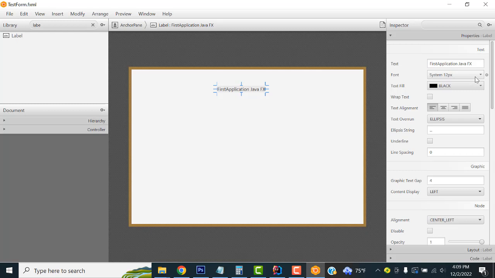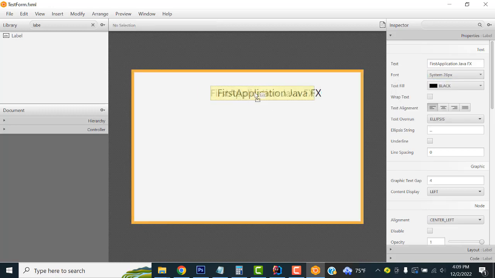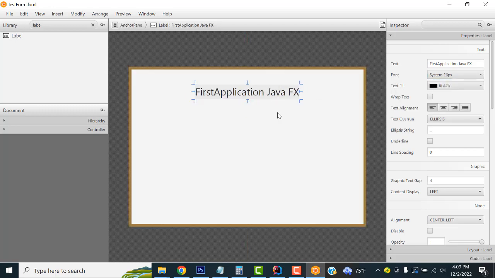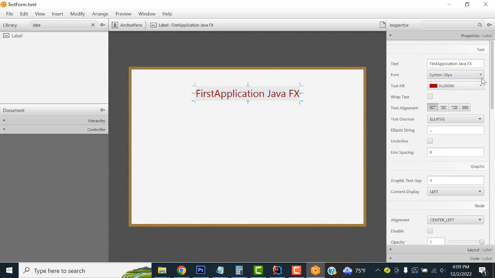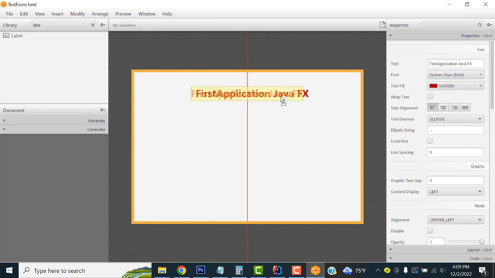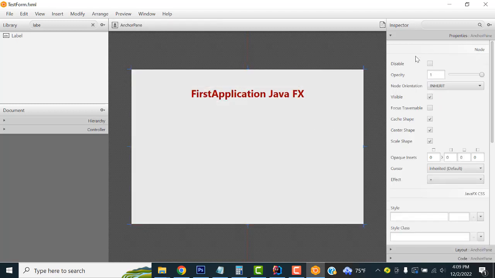Now we click on the font. This is the font property here. Click on it, and you have to increase the font size a little bit bigger. You have to arrange it in the middle of the screen, the middle of the anchor pane. Here, if you want to change the text color, you can change it over here, right? Now if you want the style, make it bold. Perfect.